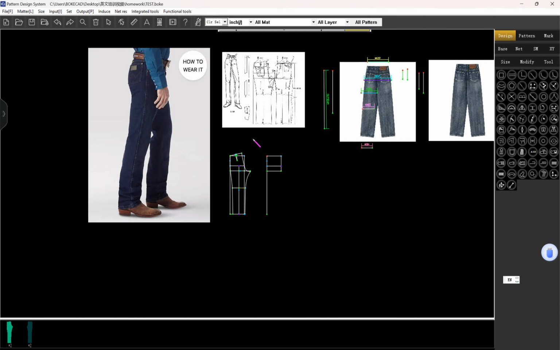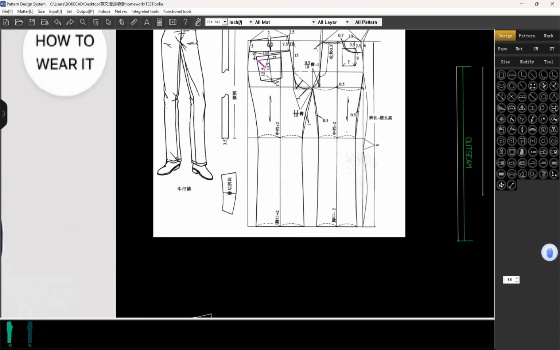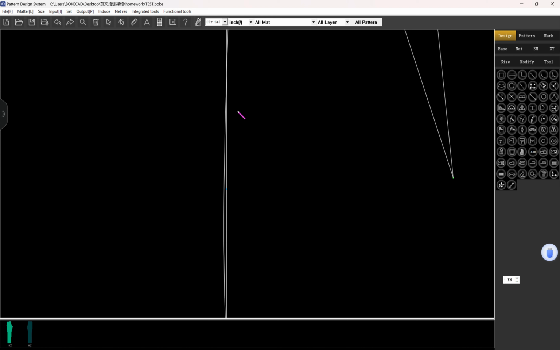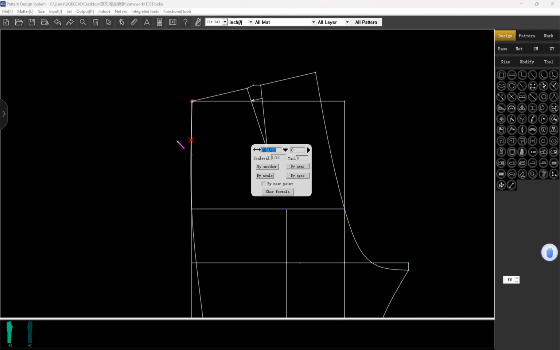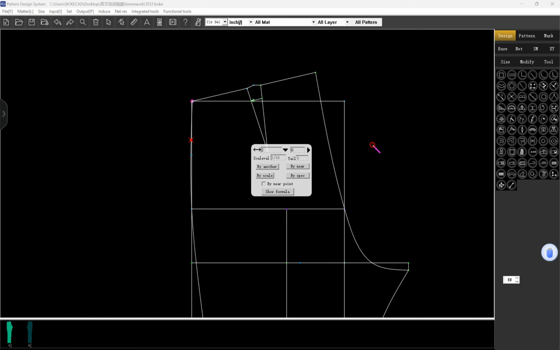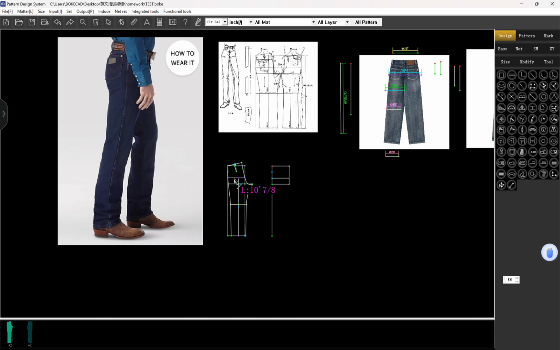Now the back pattern we finished, and we can also add the pocket. 7.5. Click on the line and input the data 2, and here we input the data 4. Right click, we can connect them.